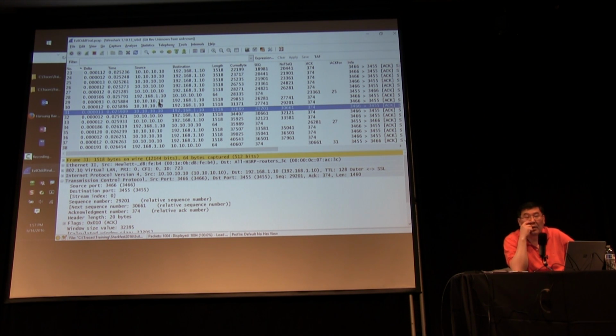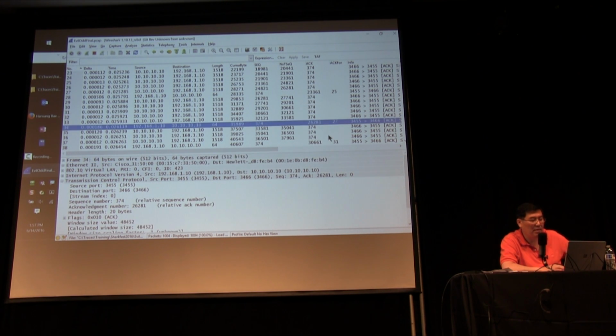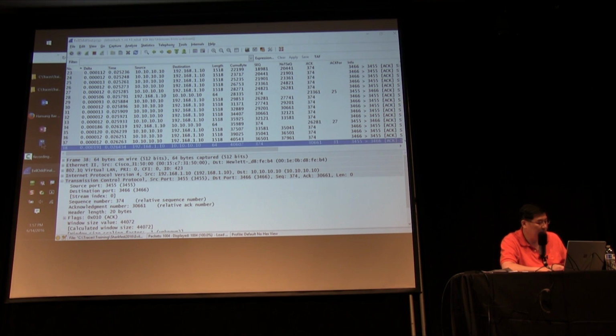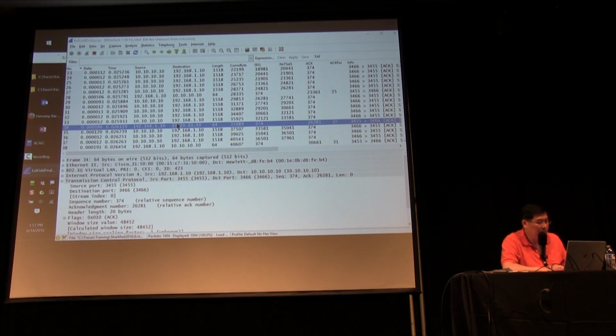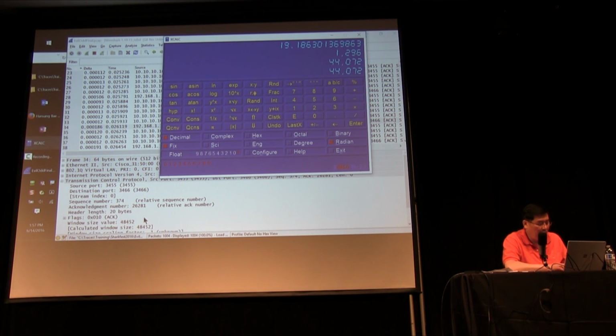That's odd. We went from 4 to 2, which is okay, that's normal, but then 3. And then you'll notice the window size between here and here is, I'll do the math for you, 44072, 2, down here, 48452. 4380 divided by 1460, 3 of them. Okay? So this is the pattern that we were looking for.